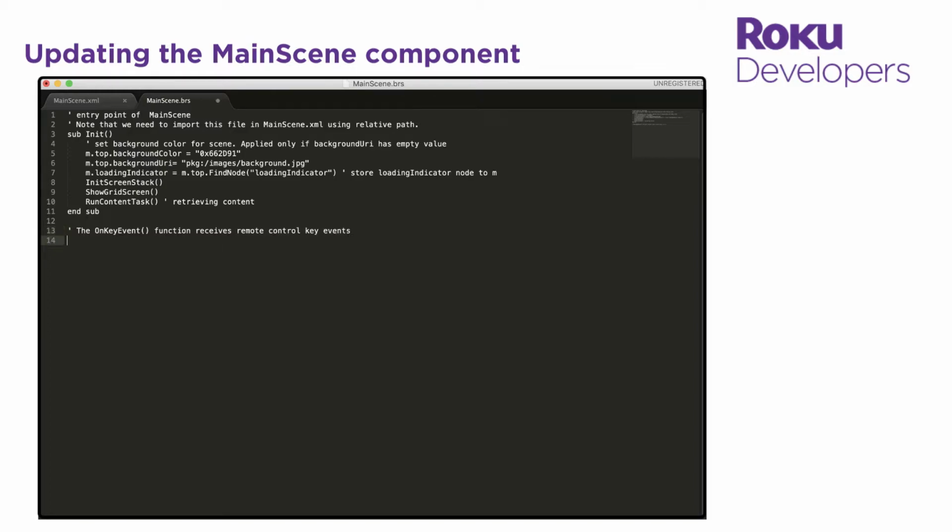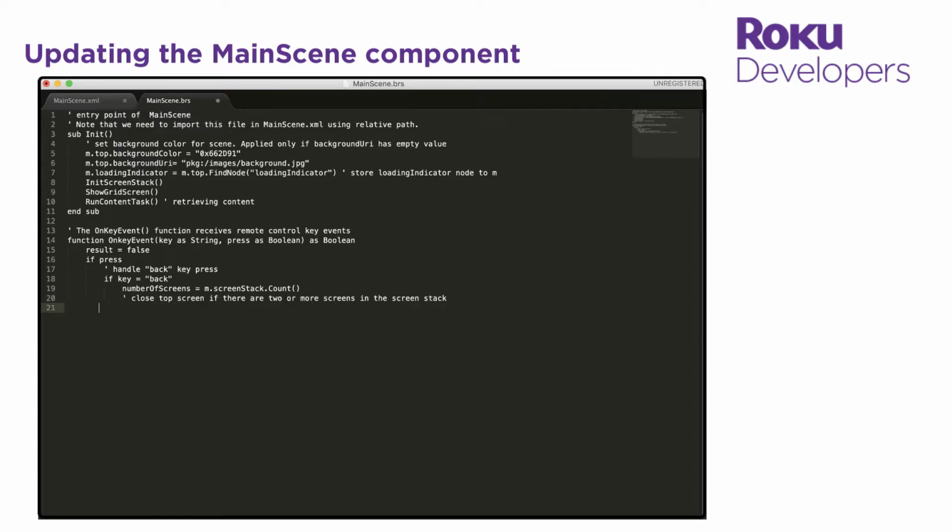So this method takes two parameters: the key that received the input, and a flag indicating whether it was pressed. Let's set a flag named result to false. We'll use this to track whether the video player handled the back button key press. Now let's add logic for when there's a key press and it's from the back button to get the number of screens in the stack. We'll use the screen stack array we created in the previous lesson to get this. And if there are two or more screens open, call the close screen method to close the video screen and set the result flag to true. Finally, let's return the result flag to let the Roku OS know that our component handled the remote control key event.